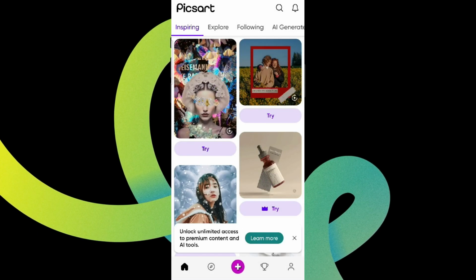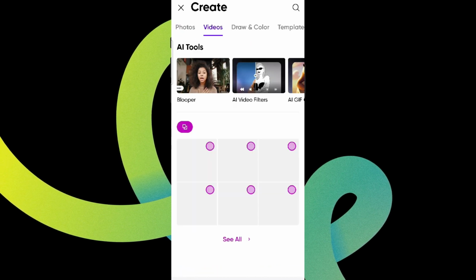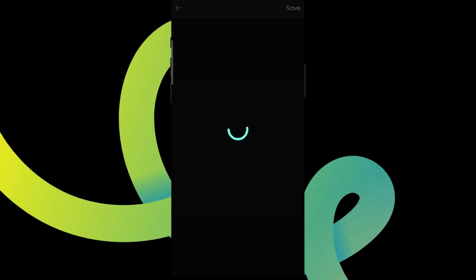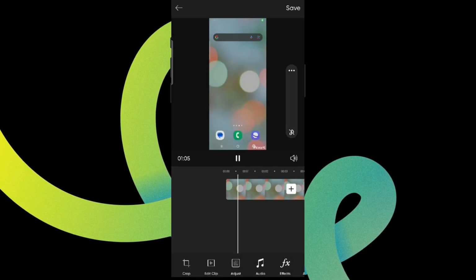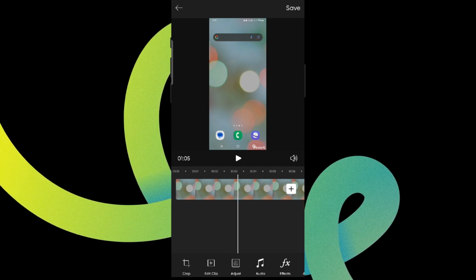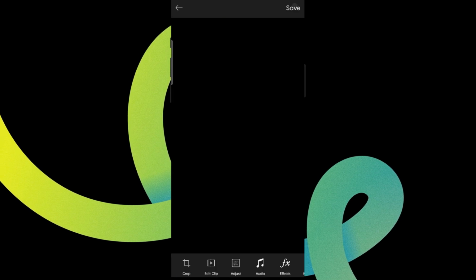Now over here, we need to click on this plus icon and add a video of your choice. So let's go for this one and click on next. Now to resize it, we can see this option called crop, and you can crop it as per your choice.